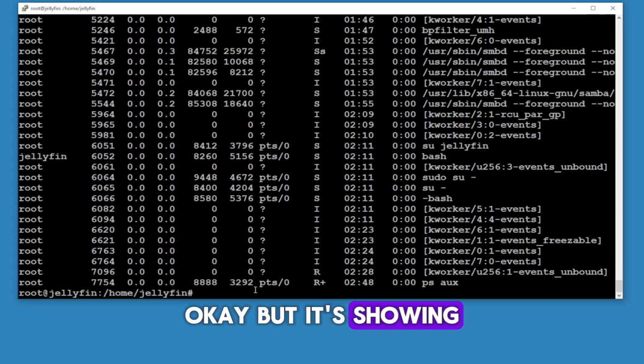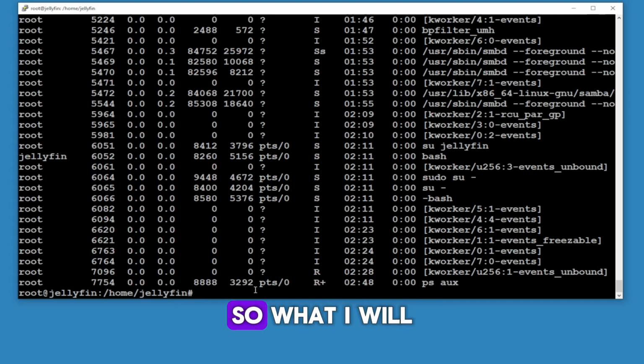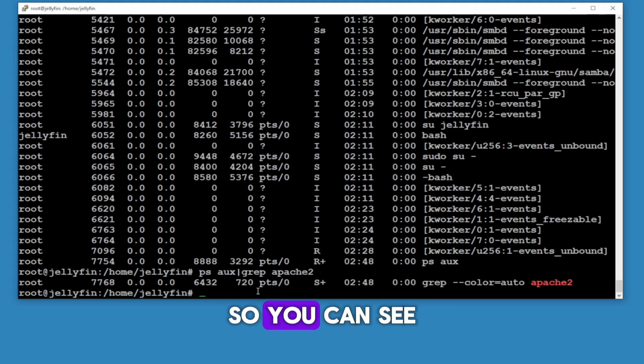Okay, but it's showing so many processes here, and that can make you confused. So if you want to see any specific process, like let's say I want to check Apache, I will type here ps -aux, then the pipe sign, and then grep apache2. So you can see it's showing me the process and the process number as well.